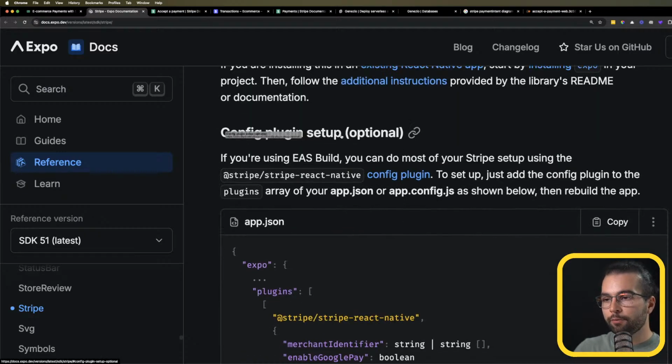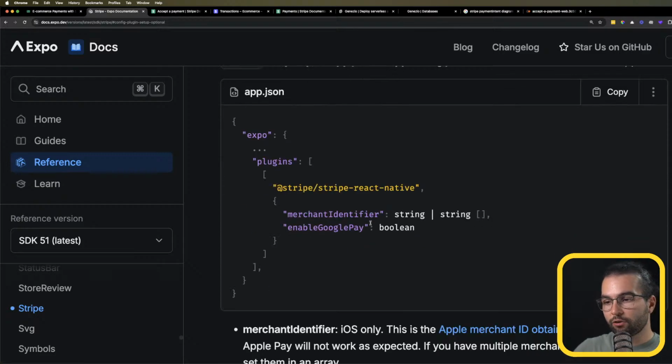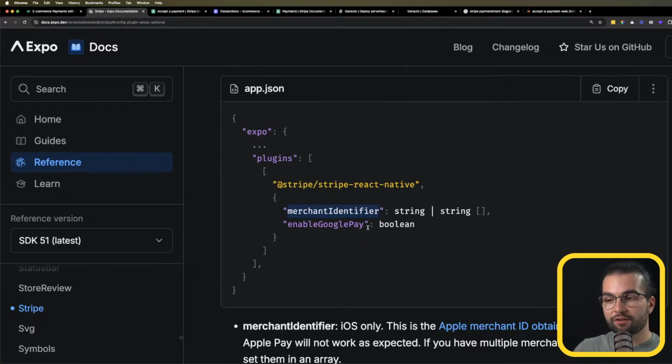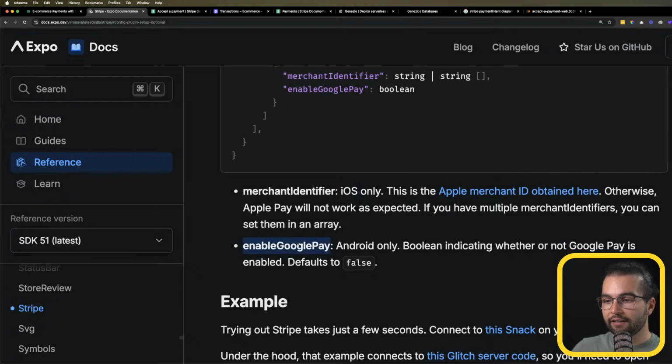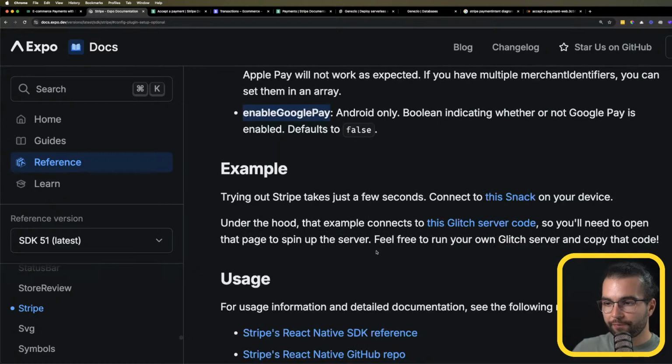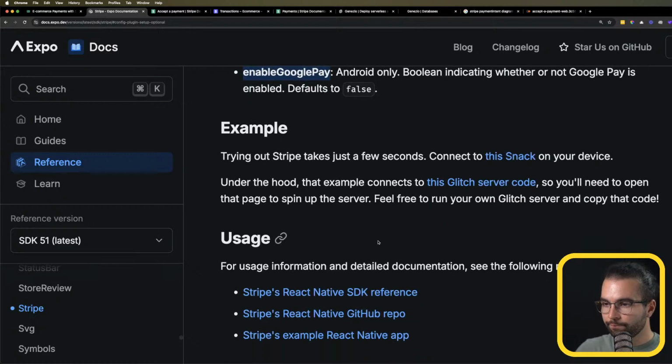And there is a config plugin that is optional, but with the config plugin, we can specify the merchant identifier and Google Pay. Merchant identifier is for iOS if you want to pay with Apple Pay, and Google Pay is for Android. I'm not going to cover them at this moment.